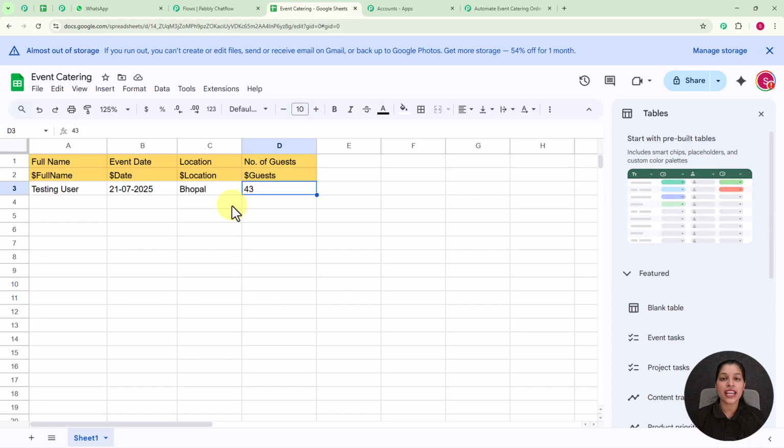So you can also create an automation like this for your own business by just using Pabbly.